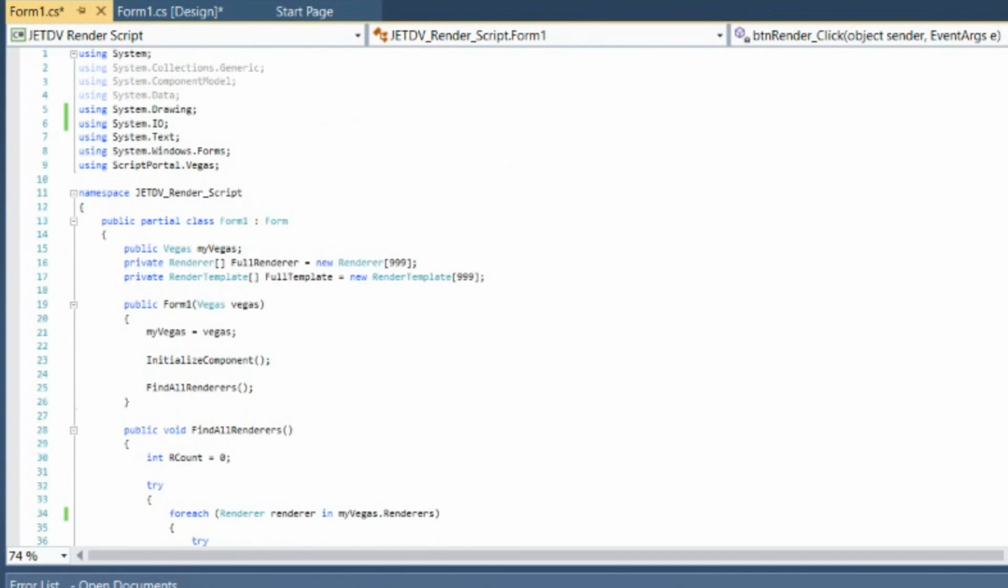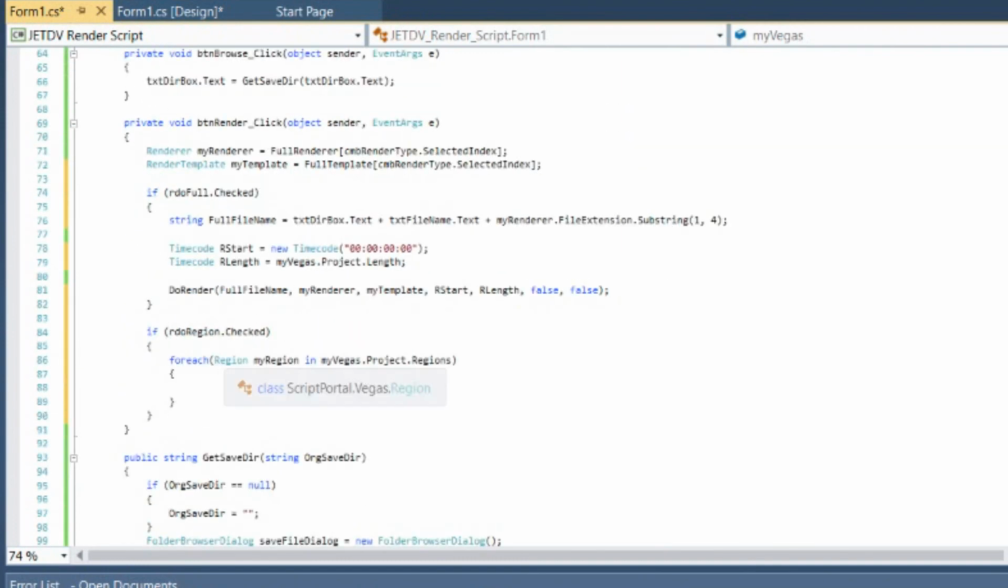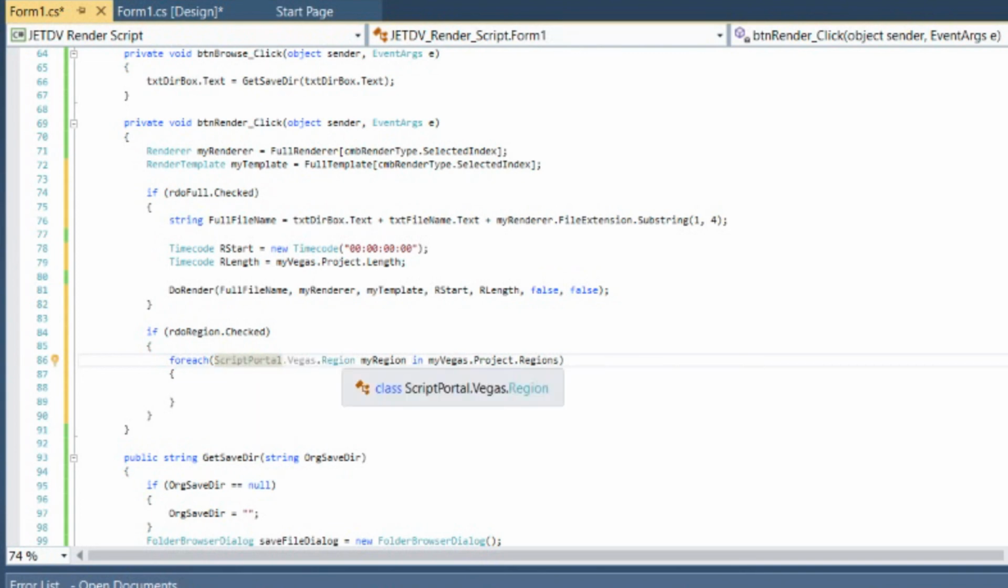One option would be to come up here and just on this using system drawing, since we're not really using it in this project anyway, we could just comment that out, and you will see that when we come back down, this no longer has the red squiggly underline under it. The other option would have been to just type in scriptportal.vegas.region, and that way it also would not have been ambiguous. So we could do this either way. I'm going to go ahead and just leave the drawing commented, and then we can just use region without having to put all the other stuff in front of it.